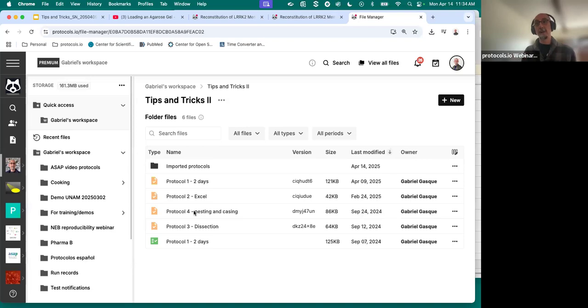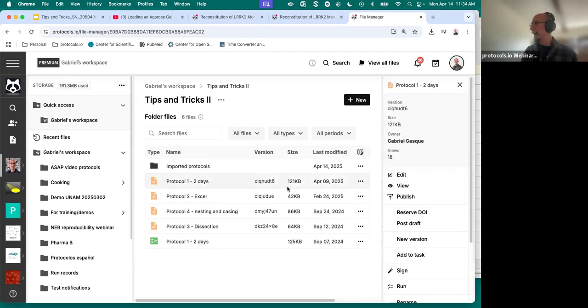Now let's talk about collections. Let's say that I'm making these protocols part of a single publication. I can publish each protocol independently. I can select the protocol and publish it, or I can create a collection and publish the collection as a single document with a single DOI. Each of the protocols will receive a DOI, but the collection will also receive a DOI.